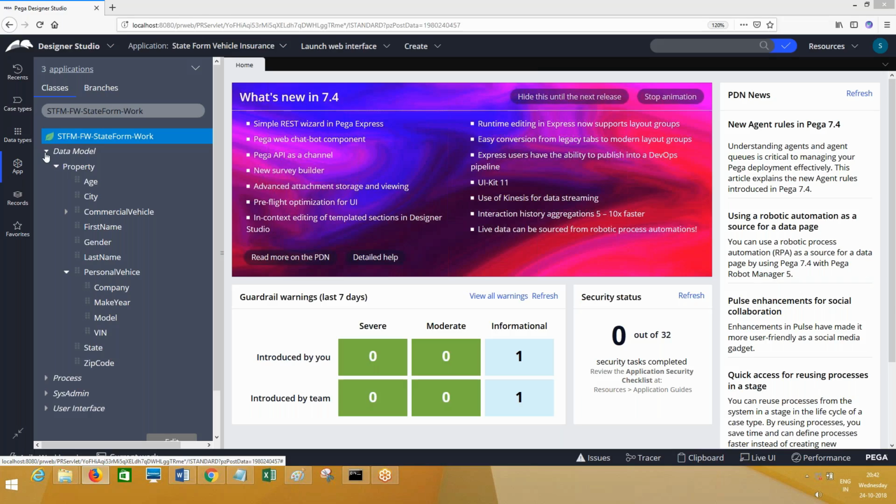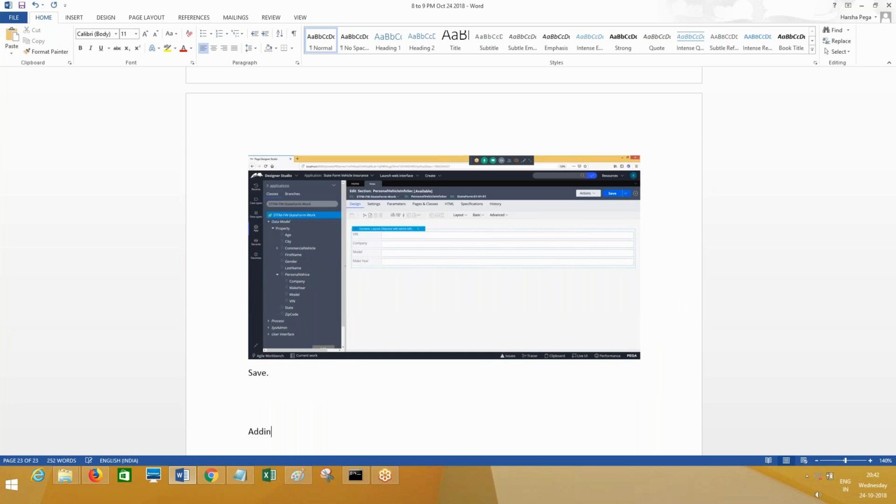Let me go ahead and add. What is the requirement? This is done, right? Up to this it is done. So the requirement is adding two more properties into the personal vehicle page. Generally that means you will add them into the data class.